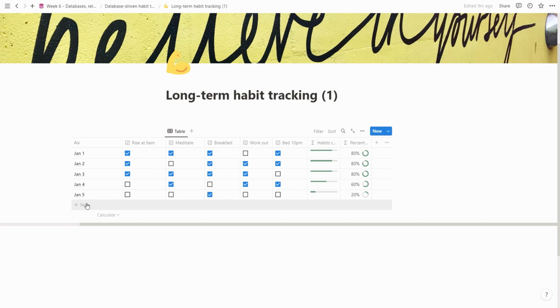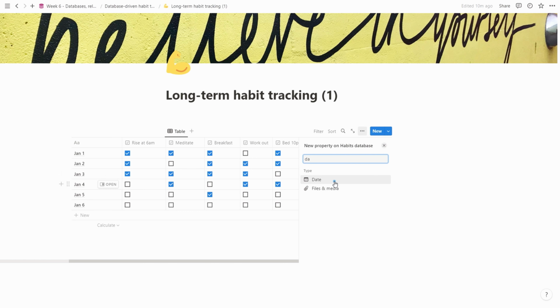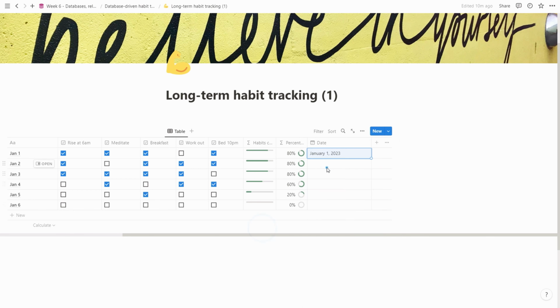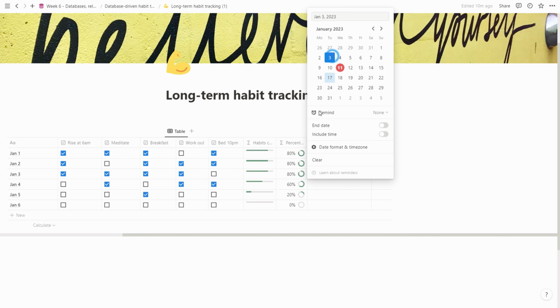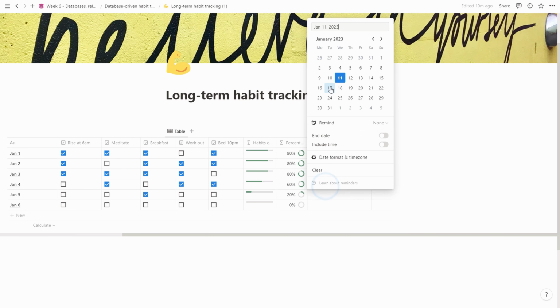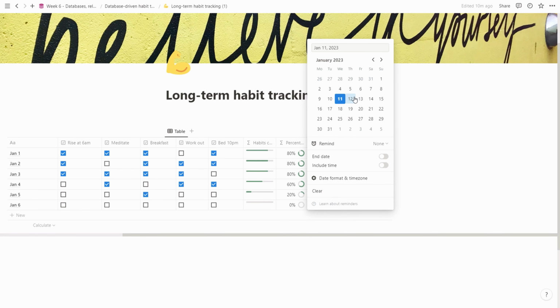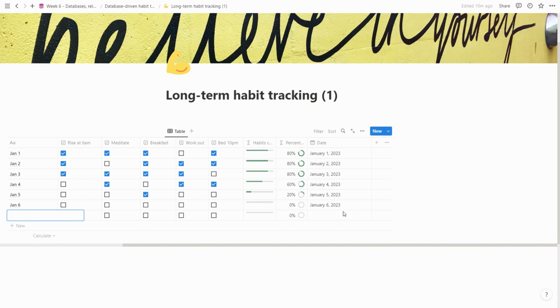What we're missing here is really a date. As you can see, we need to write the date here all the time. The way to do this is to create a new date property. All right, let's see. The first one is January 1st. Second, third, fourth, fifth, and sixth. Okay, so that's good. What happens if we create a new one? Not much. So this is one option.